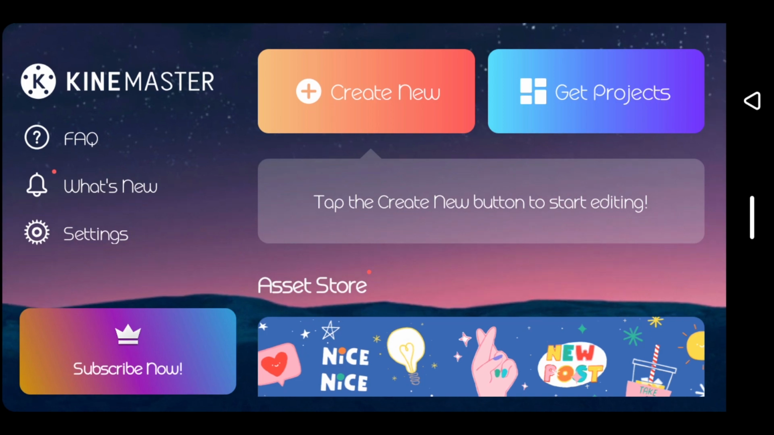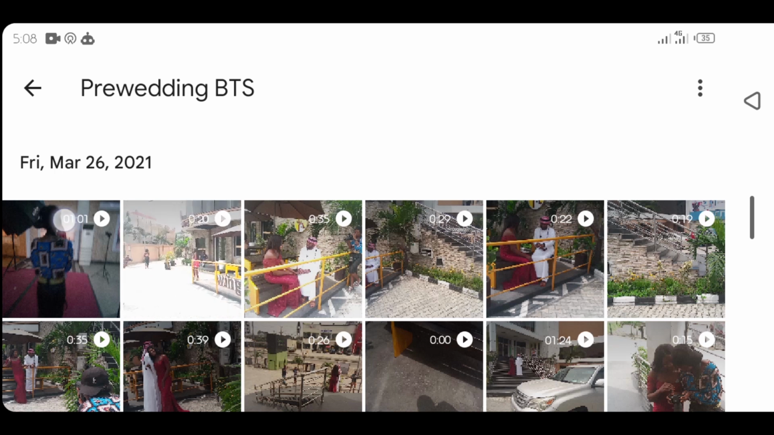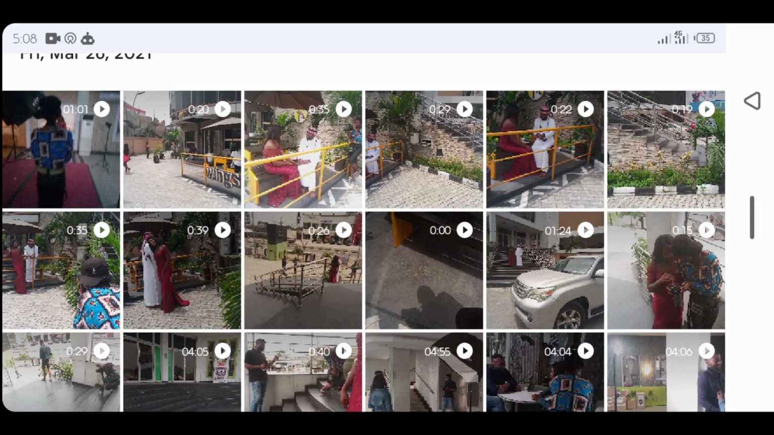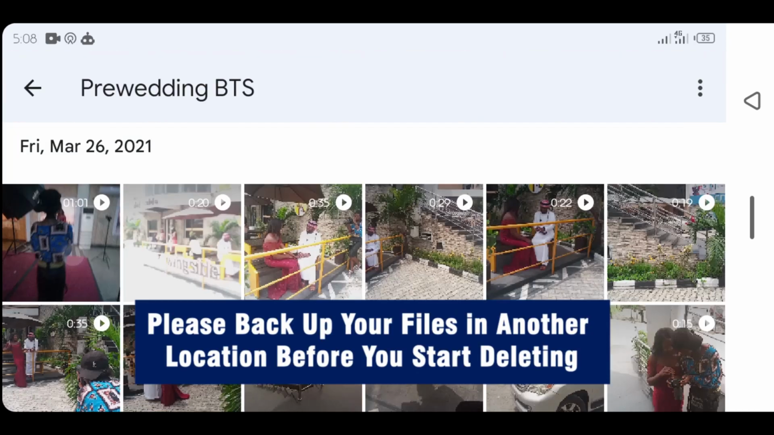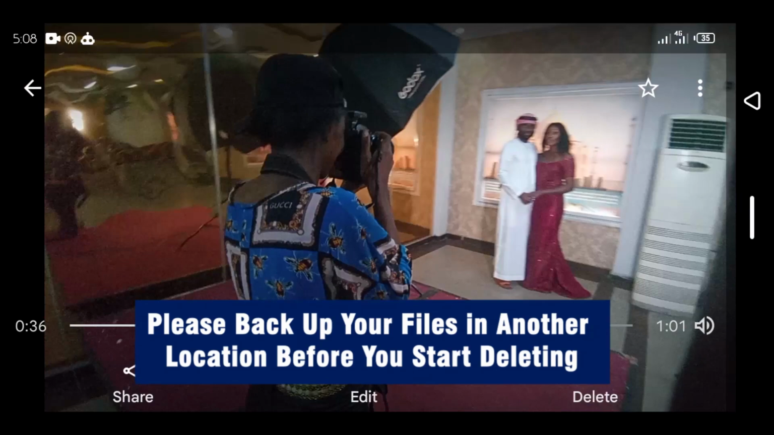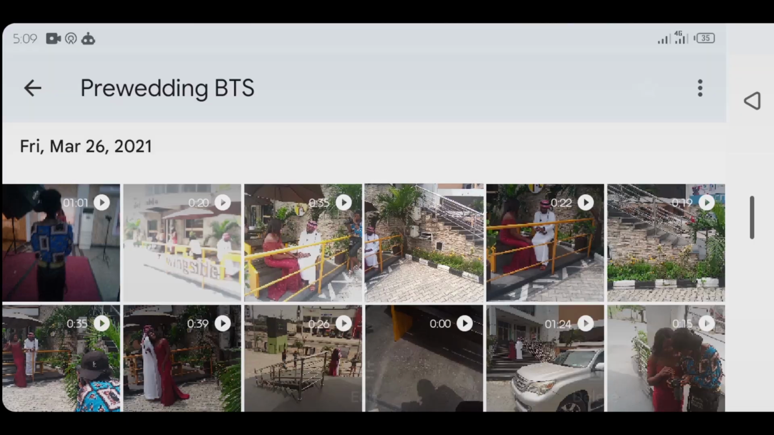Before we create our project, we want to make sure that all our files are well organized. So basically what I will do is to make sure that I go through all the videos that I'm working on, preview them, and anyone that I know that I'm not going to use for my edits, I will delete them immediately. This saves me so much time doing editing. So I will create new now.